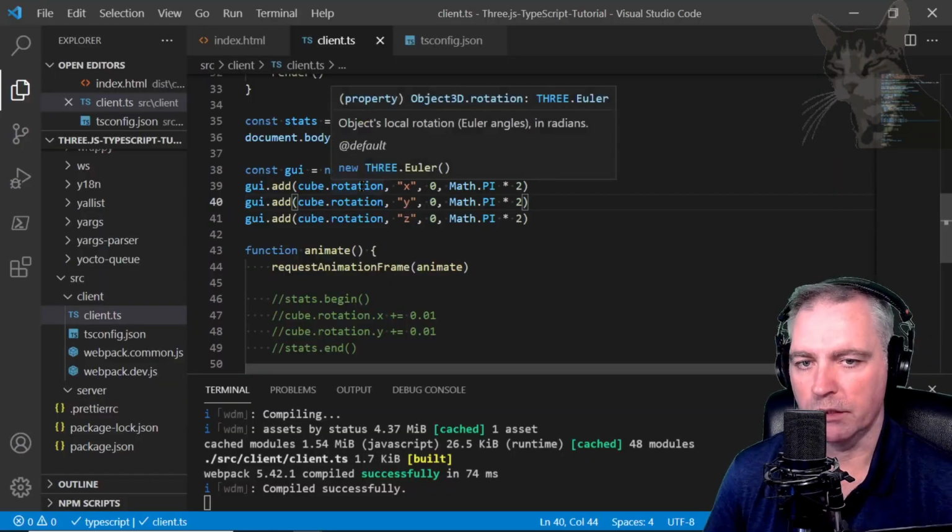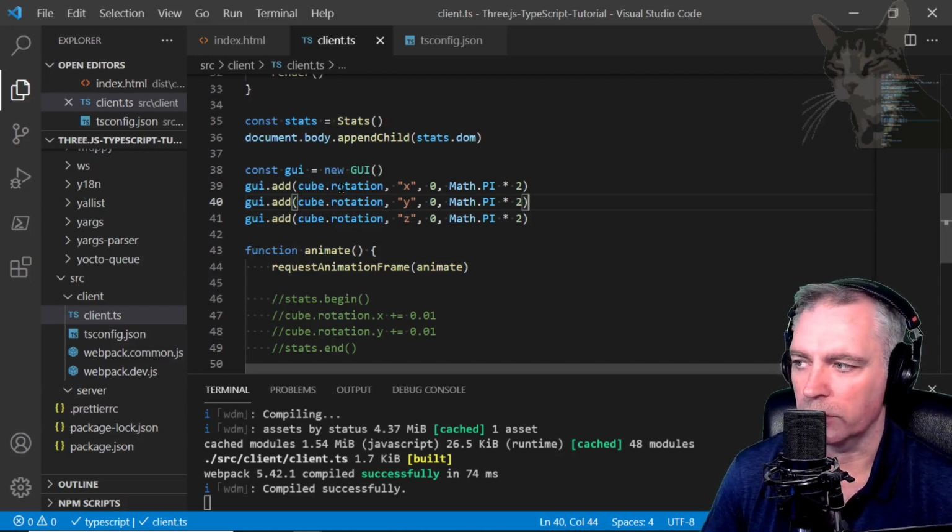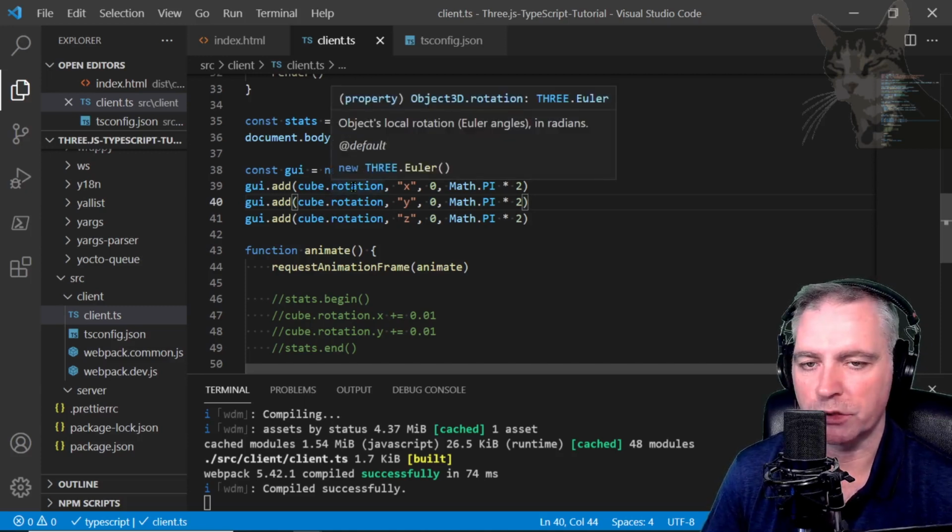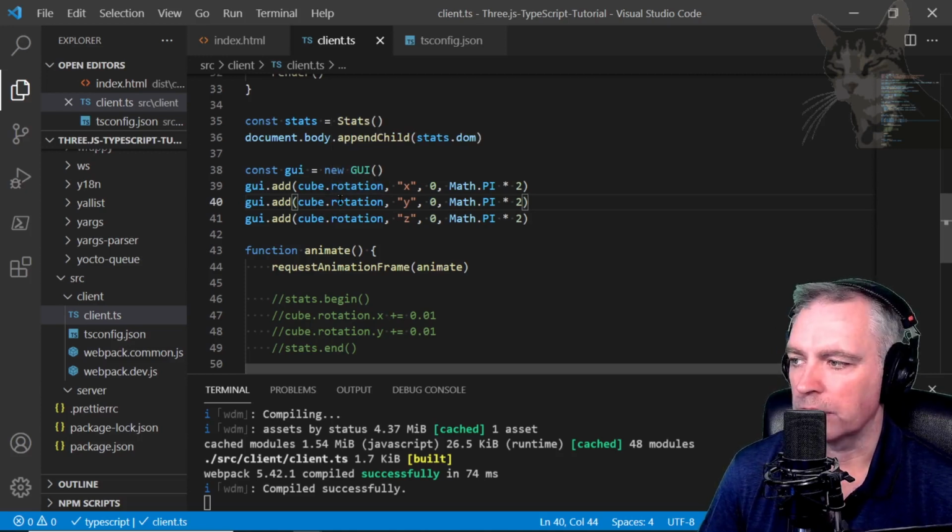Okay, now that is just very simply modifying a cube's rotation. We can modify the cube's position as well, or the cube's scale. In some of the next videos, we'll do those kinds of things. But right now, I'm going to show you how to put these settings into something called a folder.